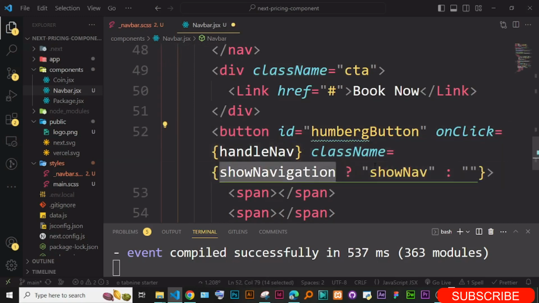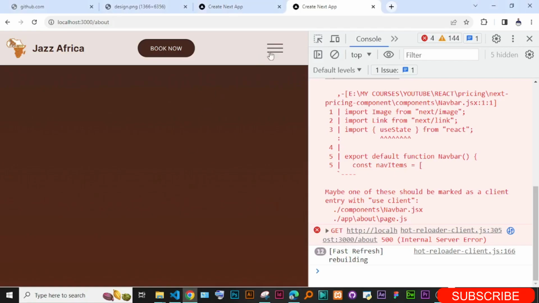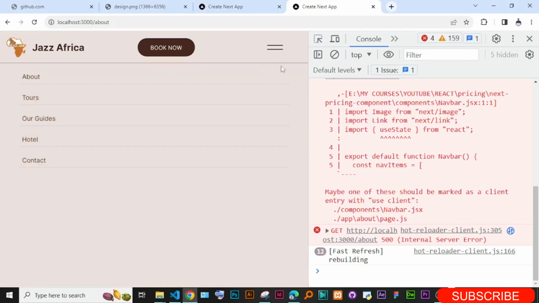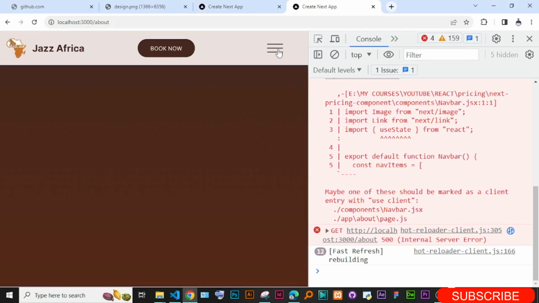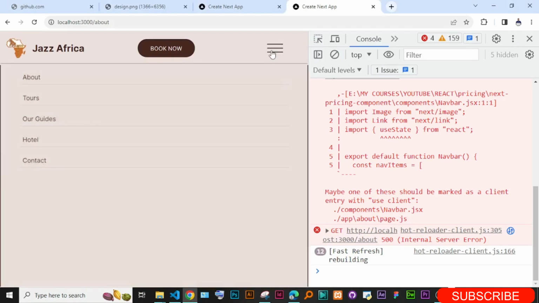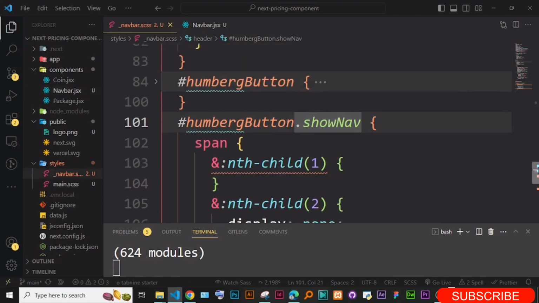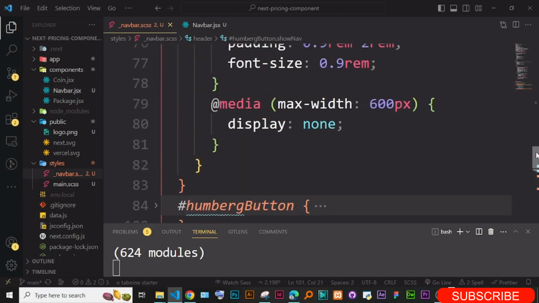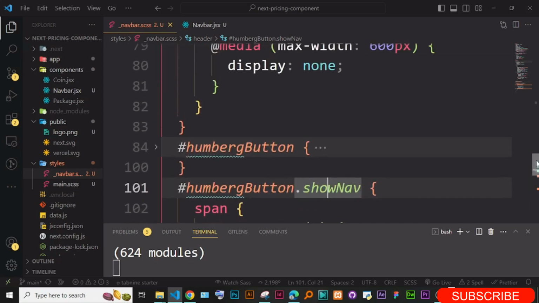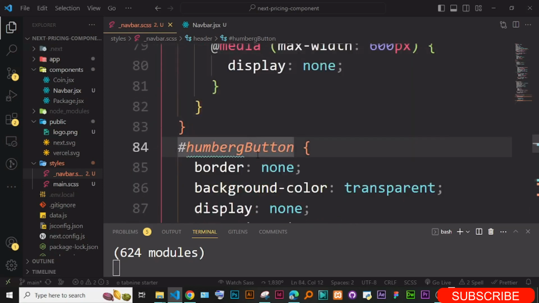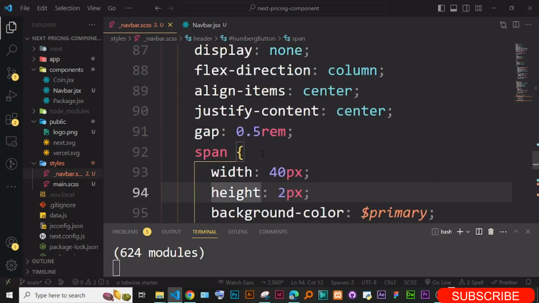So we want to add a show nav class on the button when it is true, and also remove it vice versa. So if I just right now go click, you see it has disappeared. If I click again, it comes back. You see, yeah, that is what we want. And let me just put also a transition. I'm just going to go in the span inside here. I want to give it a transition.